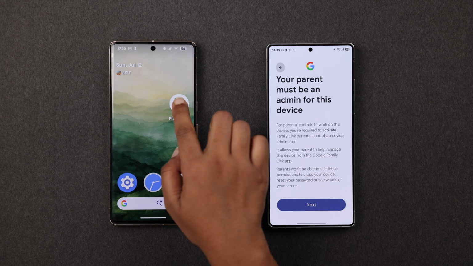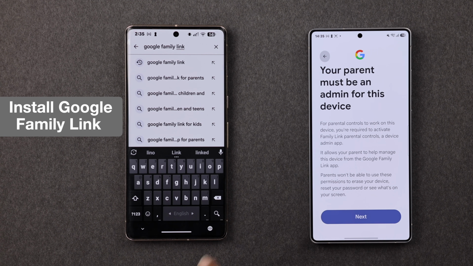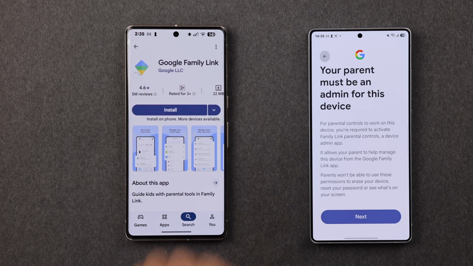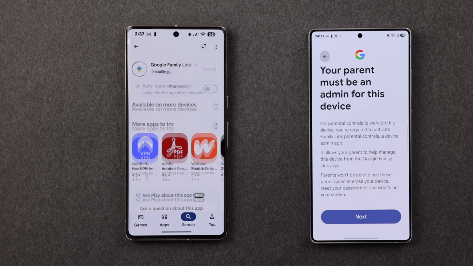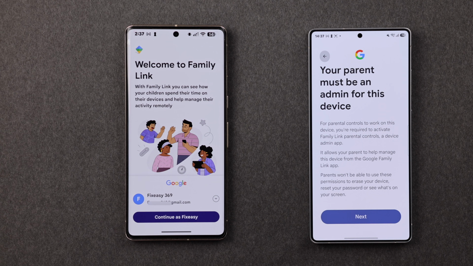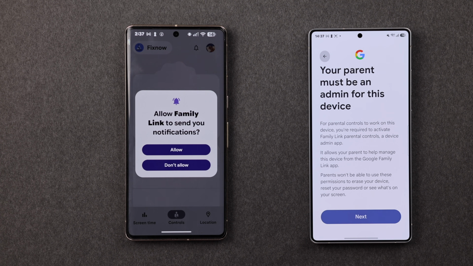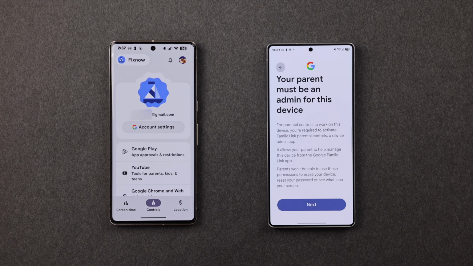Now switch over to the parent's phone. Open the Google Play Store, search for Google Family Link, and here you have to install the app. Once it's installed, open it and sign in with the same Gmail account you entered on the child's phone. After signing in, the app will begin linking with your child's device.